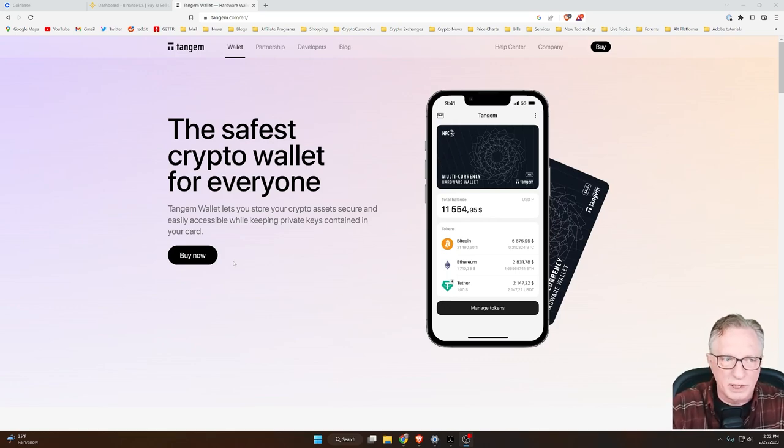The good people over at Tangem were nice enough to send me one of their wallets, so I'm going to do a quick unboxing, show you how to get it set up, how to transfer some crypto in and transfer some crypto out. So the interesting thing about this wallet is there is no backup phrase. You're given a secondary card. In the case of this model, you're given two secondary cards, and those are your backups. You store those in a safe place.